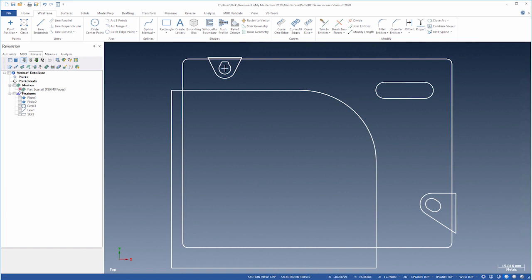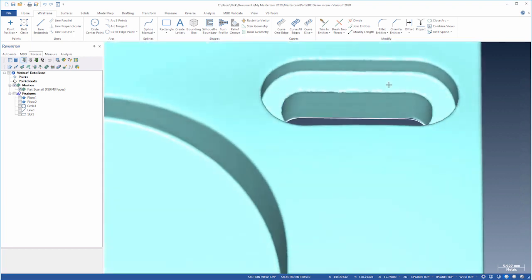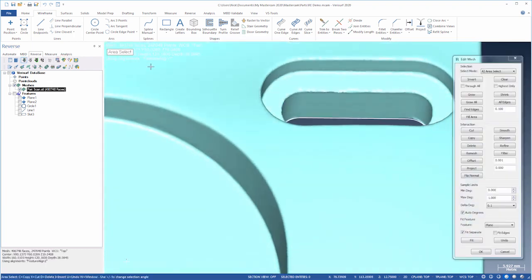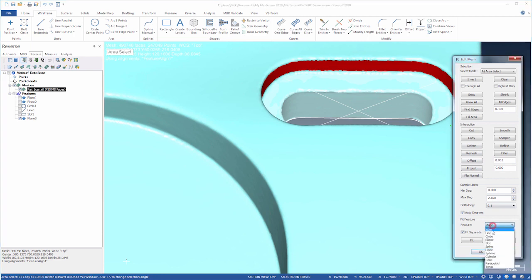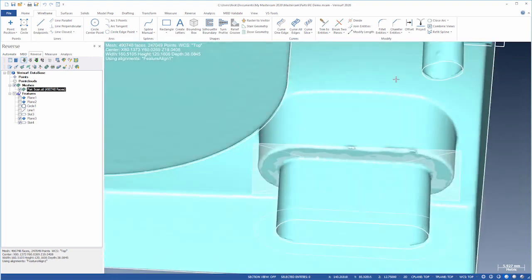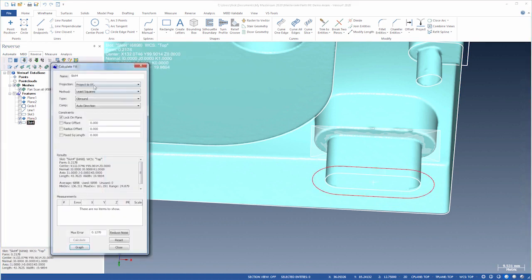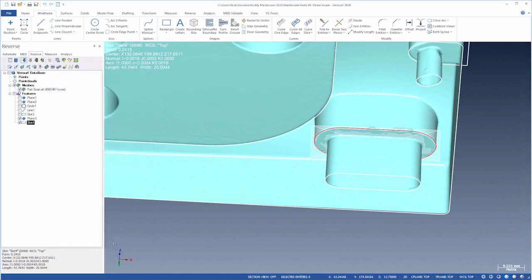We need to draw a pocket for the slot at a different height. We'll use Edit Mesh to fit a plane to the shoulder, and then fit a slot to the wall. The slot projects to the XY plane by default. Let's modify the fit to project to the shoulder plane. Finally, we'll export the slot to CAD.